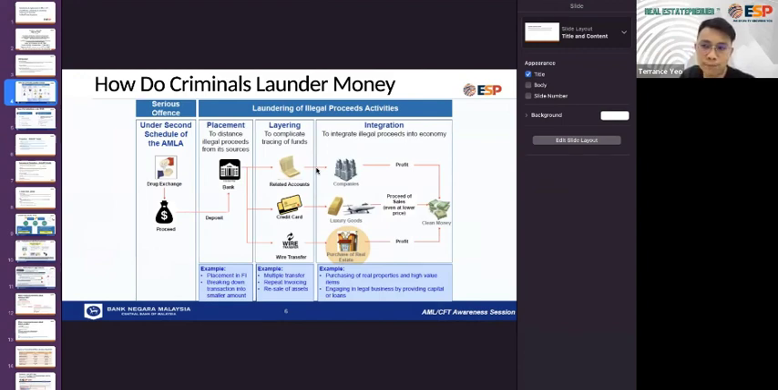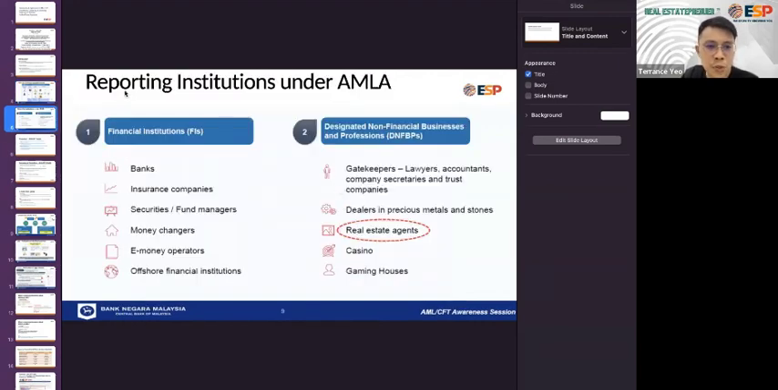So for Bank Negara to control that and also to minimize all these illegal proceeds activities, one of the ways is through property agents, who have to put in our duty as real estate negotiators to screen our clients. So under reporting institutions under AMLA by Bank Negara, these are the few institutions that have to do reporting back to Bank Negara.